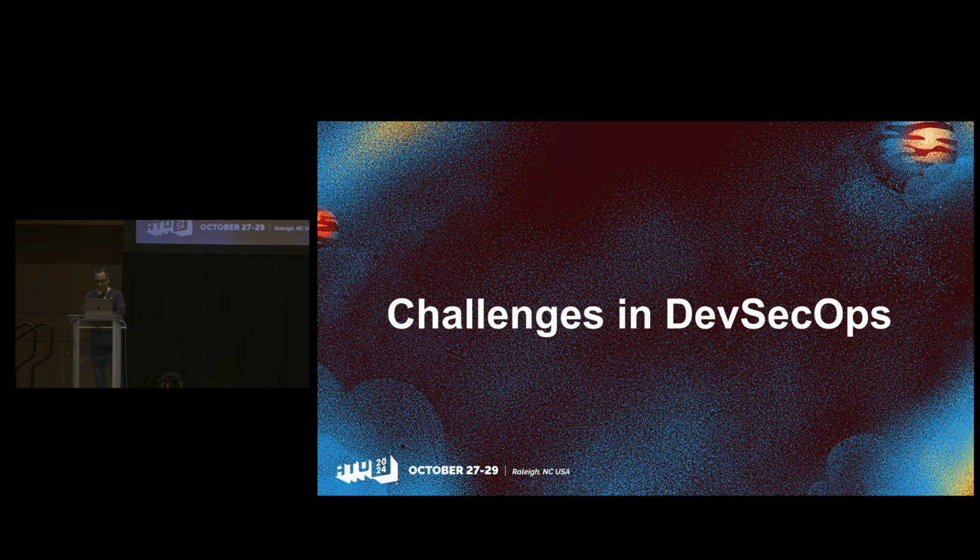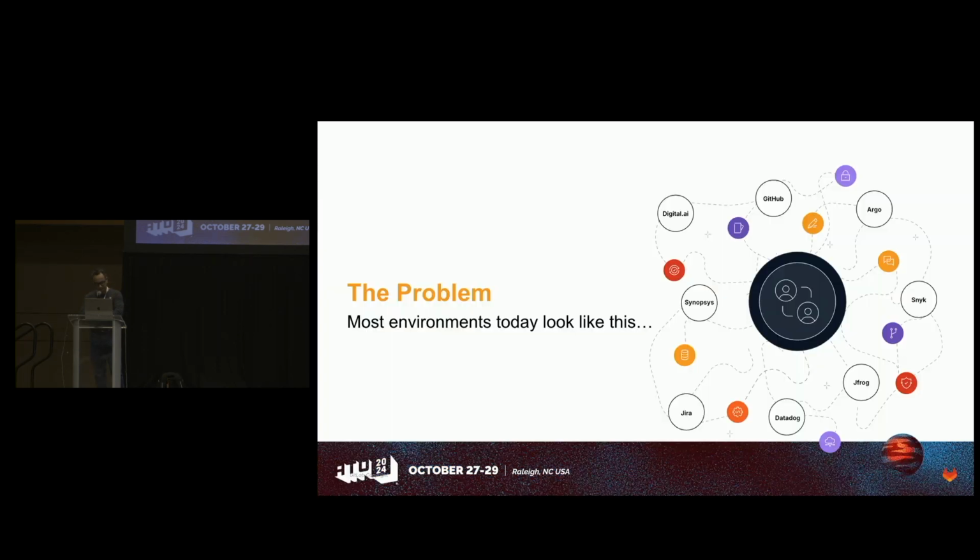Okay. So let's talk about the challenges in DevSecOps. So this is a typical environment of an organization. We see this all the time. An organization that is doing DevOps or DevSecOps, and they have a collection of different tools to do different tasks in the software development lifecycle. I put some names in there.